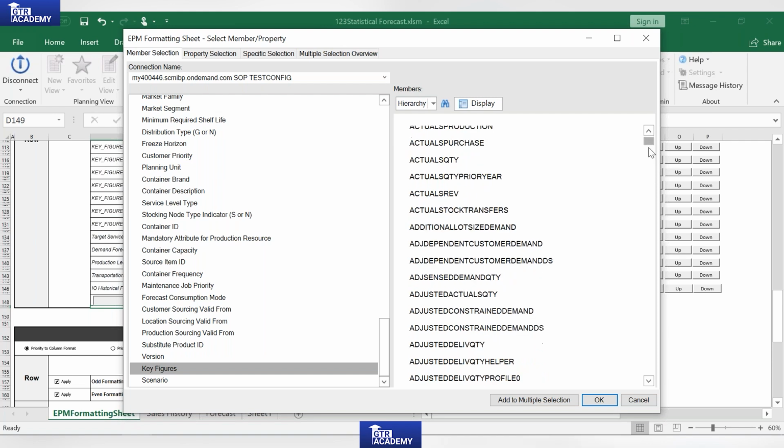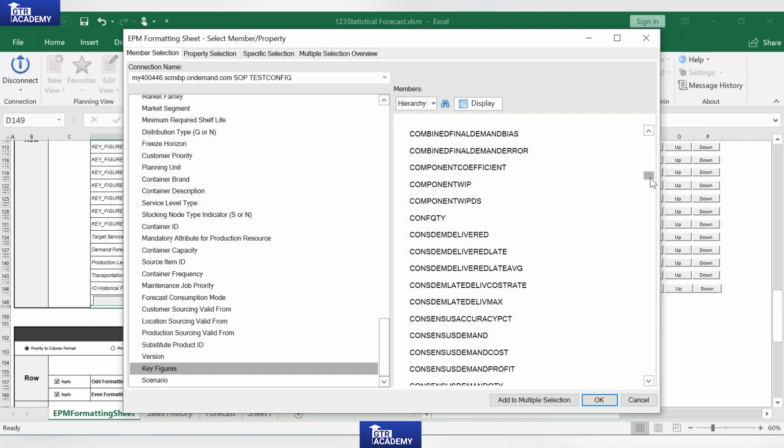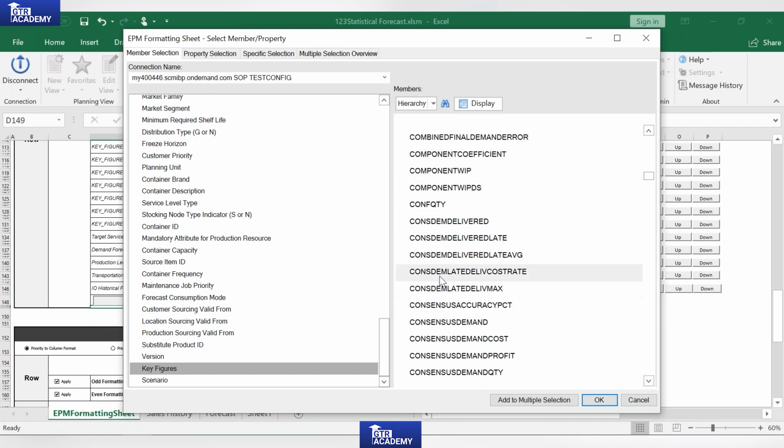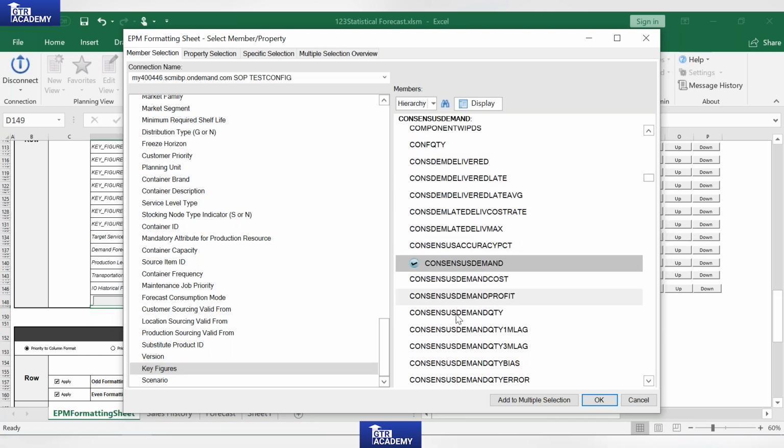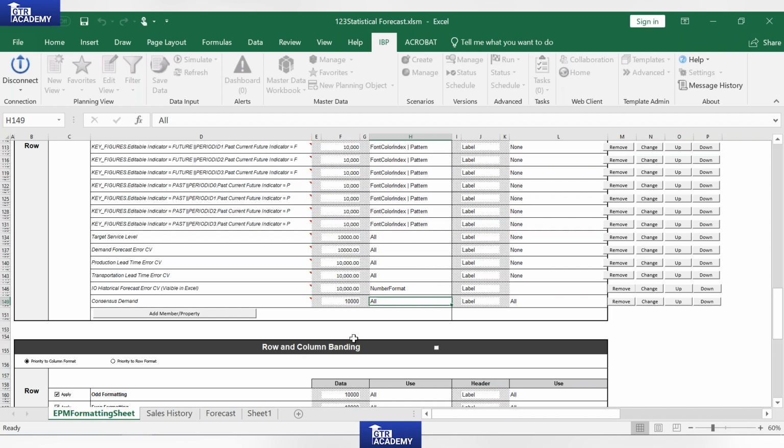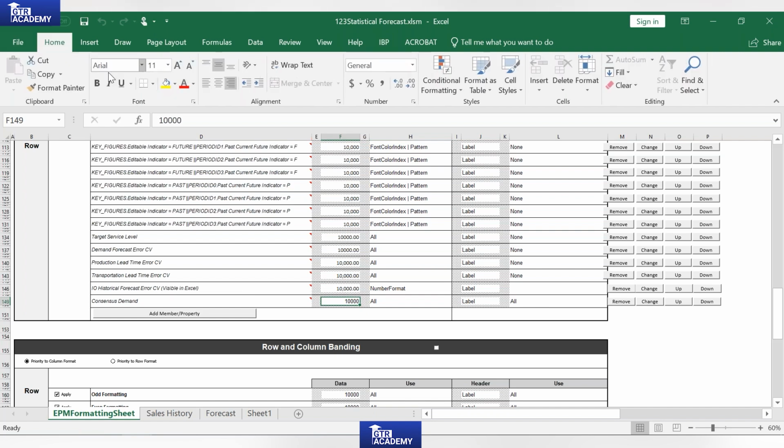I'll go to the consensus demand. It would get also sorted. I can go to the C section, consensus demand. A tick mark appears here. That means I'm selecting it. Click on OK. Now the consensus demand appears here. So this is the basic formatting of this key figure, consensus demand. Now it displays it like this. If I go to here, this is in Arial, font size 11, without any commas, etc. This is how the label works. So now I'll go here and first I'll change this to Calibri. That's a consistent formatting that we follow.